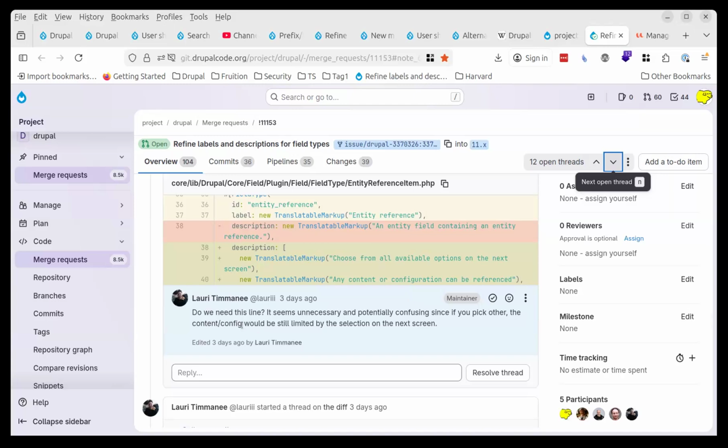Go ahead. The idea was basically that at the moment, before we changed it to any content or configuration can be referenced, it was just referencing content. And the idea was simply to surface the concept that reference fields are also capable of adding configuration, in case someone someday has a use case for that.